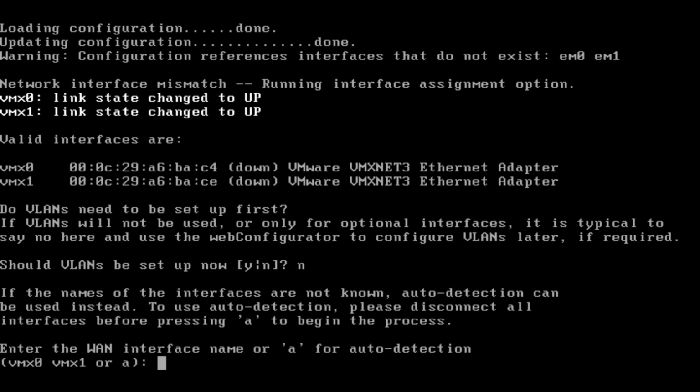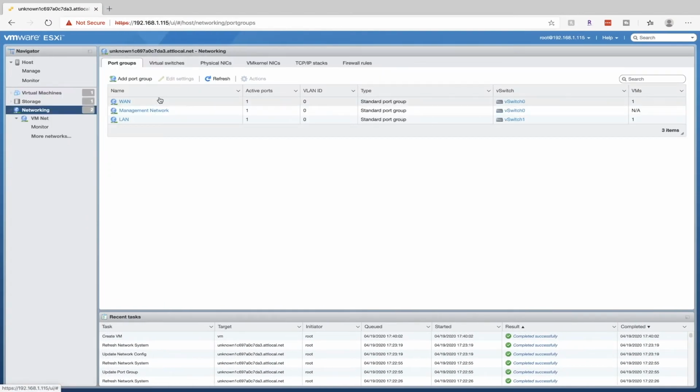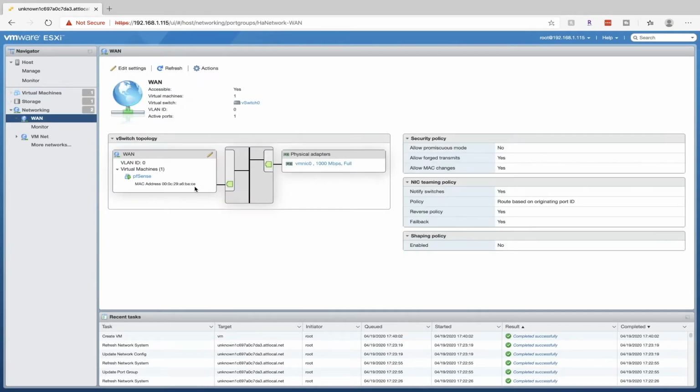All right, here it's asking us to name the WAN interface. We have the choice of VMX0 or VMX1. So if we look up here, VMX0, the MAC address ends in C4, and then the other one, VMX1, ends in CE. So if we go back to our console here, go under networking, click on either WAN or LAN. I'm going to click on WAN. And then we can see down here, the MAC address is CE. So we know that for the WAN interface, for the internet interface, the MAC address ends in CE.